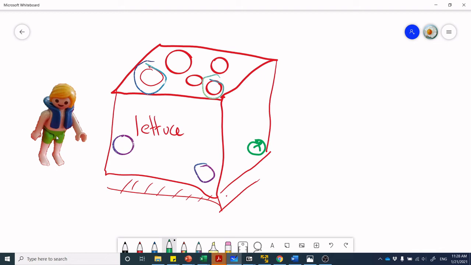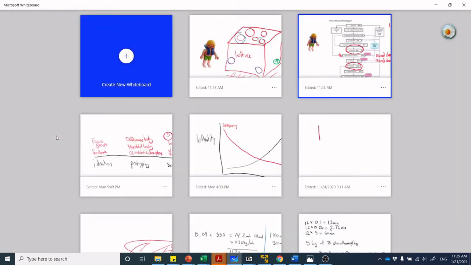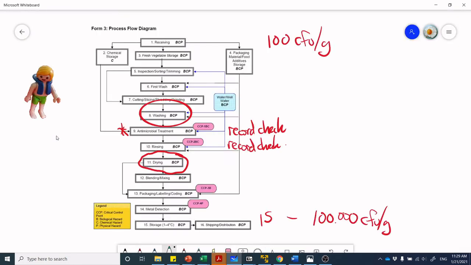So here's the big challenge. My friend Tiny here, he could be sampling his lettuce from all sorts of different locations within this tote for the incoming product, but not identify the contamination. And as soon as this lettuce is, let's walk back here and go back to the original whiteboard. Let's say he's receiving that fresh lettuce. It's going through inspection, sorting, and trimming, and first wash.